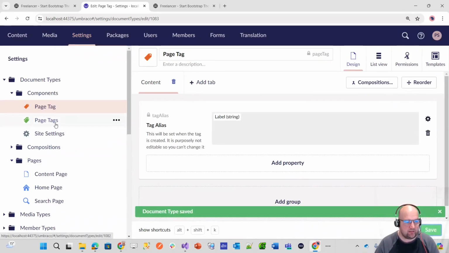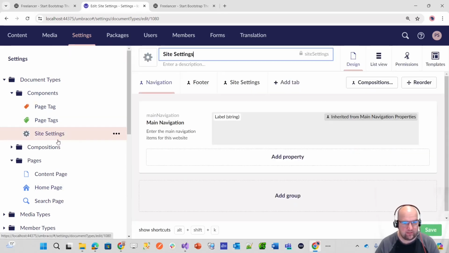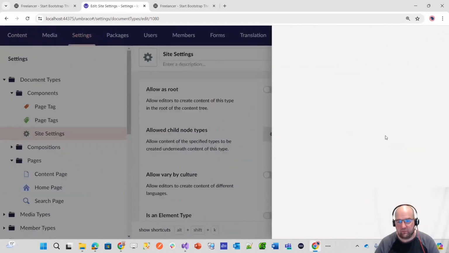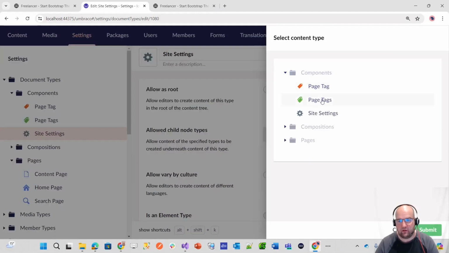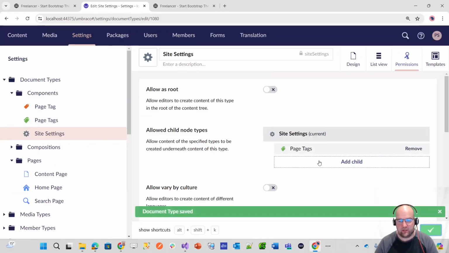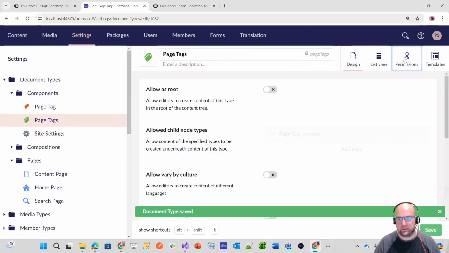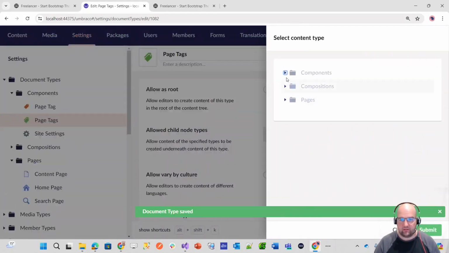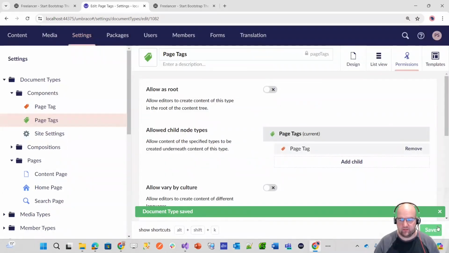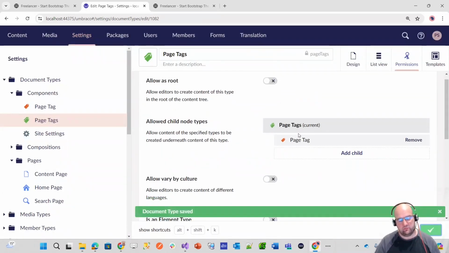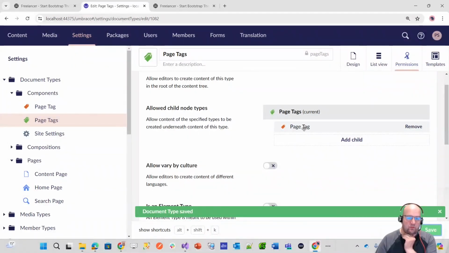So we have our page tags, our page tag, and we have our site settings. So with that, we can also go to our site settings node and then allow permission for the component of page tags to be a child of site settings. And then if we go to page tags, we can allow a page tag to be a child of page tags. Save that. So we've got all our correct allowed child node types.